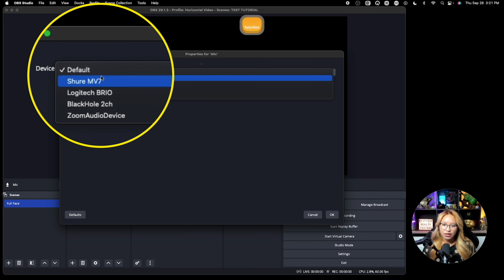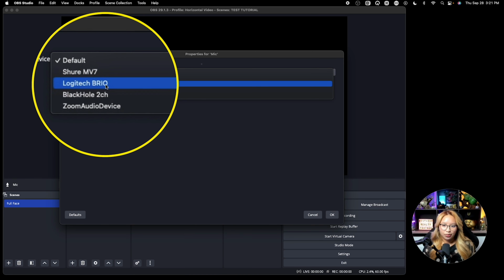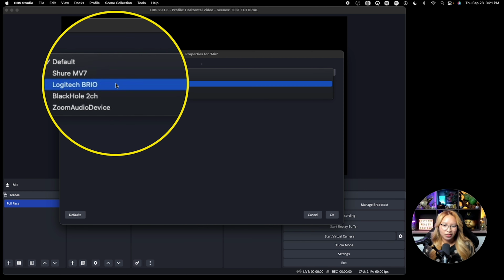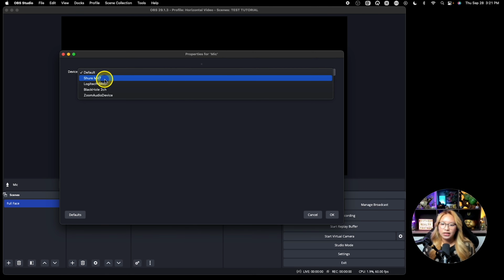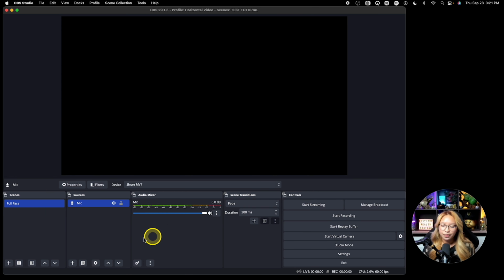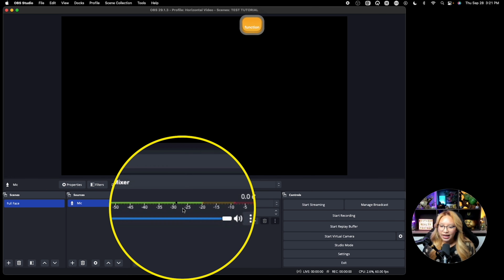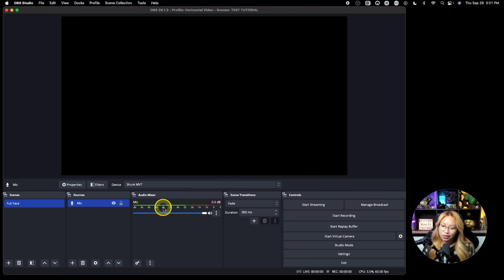Again, I have different inputs. I have this Logitech Brio camera. It also has a built-in microphone. It's not that good, so I recommend using an external mic. I have this one here, the Shure MV7. I'm going to select that one. Press OK. And now you can see that it is actually picking up my voice, which you want.